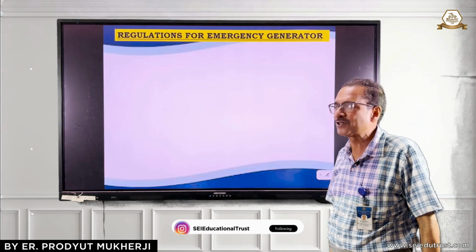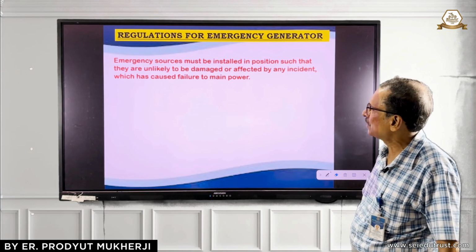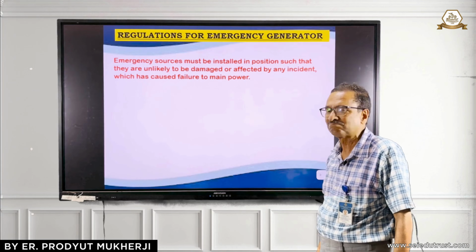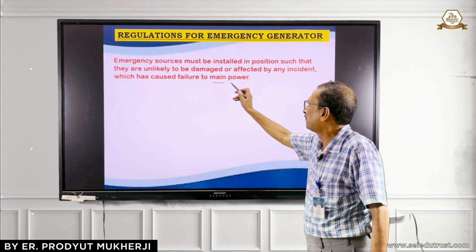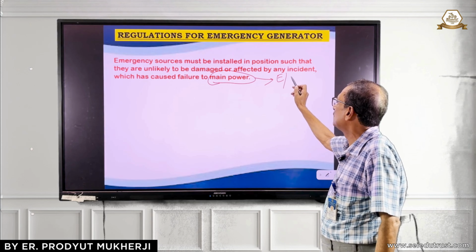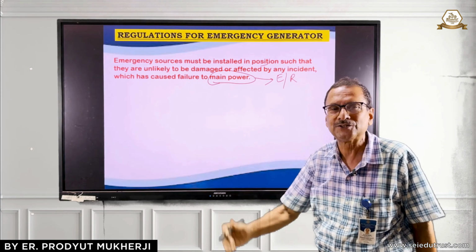Regulations for emergency generator. The emergency source must be installed in a position such that it is unlikely to be damaged or affected by any incident which has caused failure of the main power. The main power is in the engine room, which means the emergency generator must be outside the engine room.